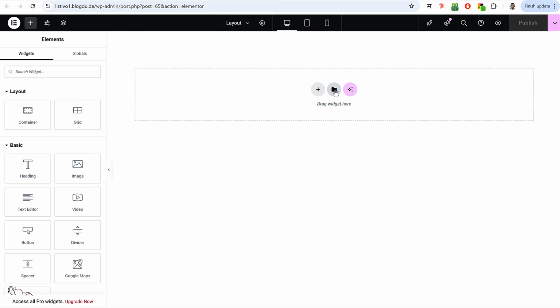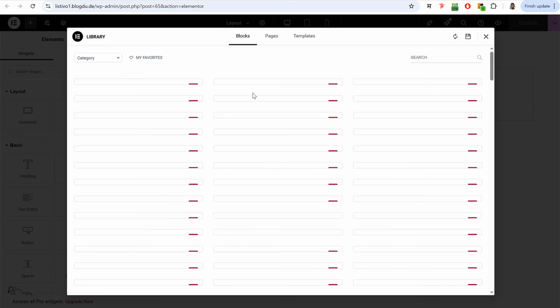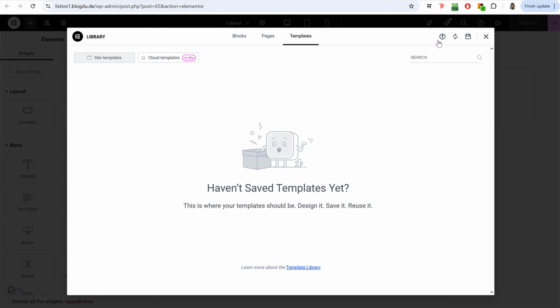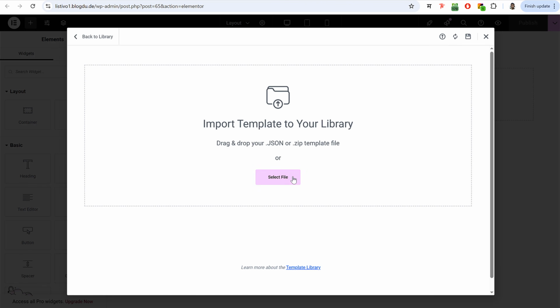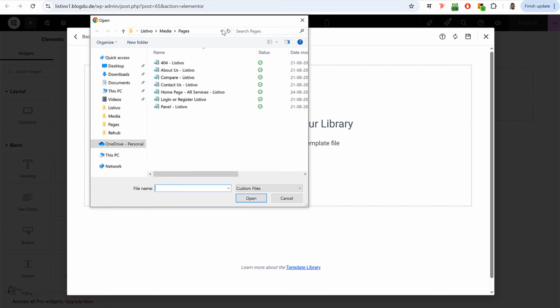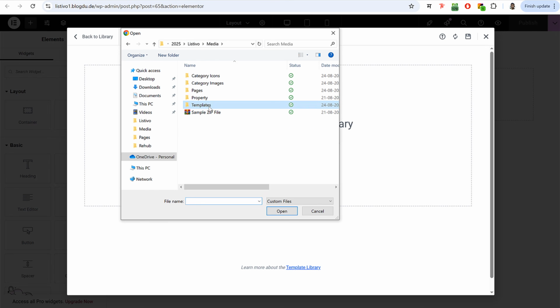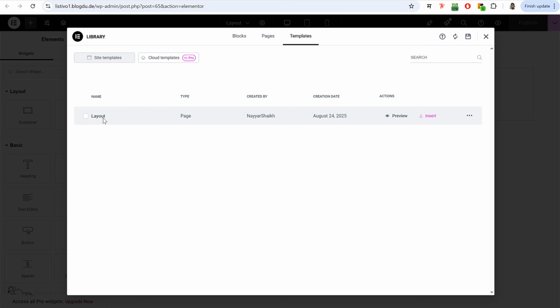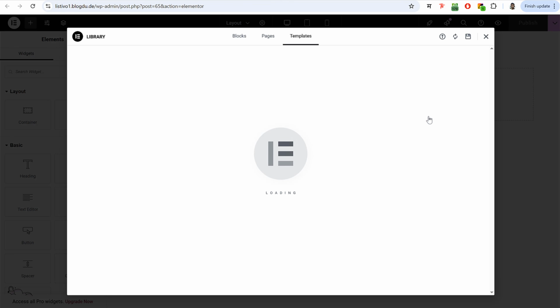To import a new template, we click on this button in the middle, this add template button. You can see this folder icon, click on that. Then it will load this page. Go to the templates option, click on this import icon. You can see this over here, if you follow my mouse cursor. Click on that, select file, and from under the media folder, go to templates and select the layout file. Select layout, click on open, tick mark don't show this message again, and click on continue. Once it is imported, it will look something like this. You just need to click on this insert button.